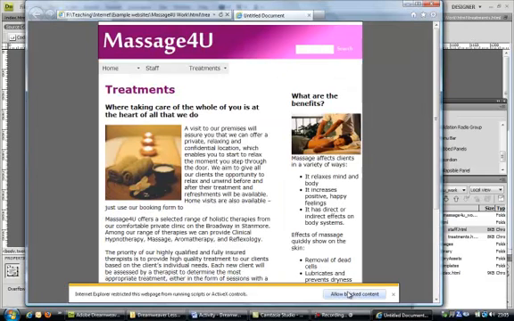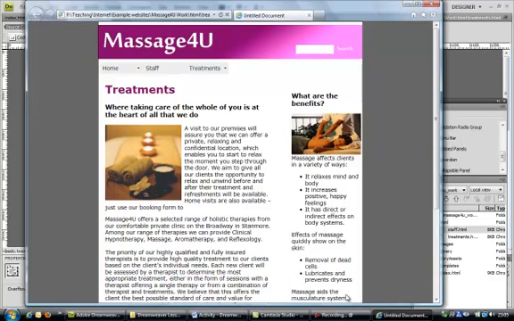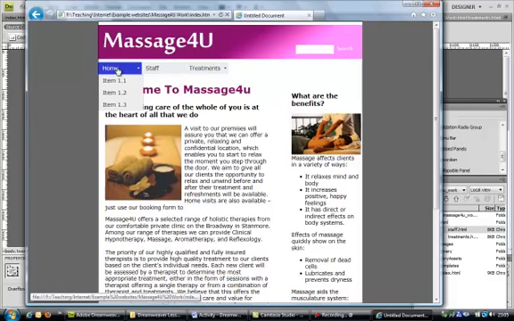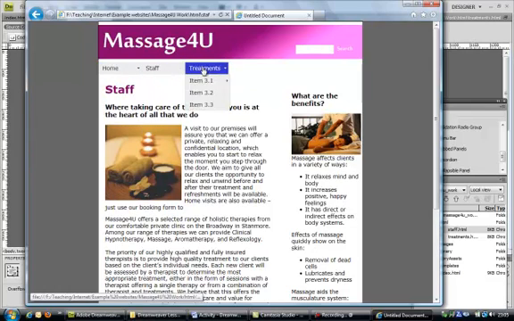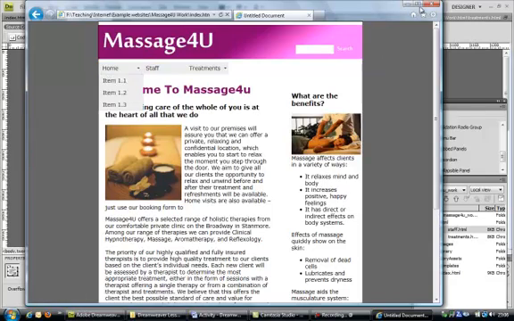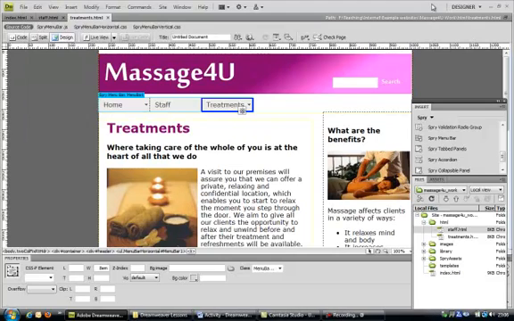Allow blocked content just allows the JavaScript in the menus to run. So I'm on treatments at the moment. I'm on the treatments page, so that stays where it is. Staff. We've switched to the staff page. Let's hope home is working. It is. So I'm now on the home page, and I click staff, I go to treatments, so I can move around the website from one page to another. Let's stop at that point and you make the same changes to your Dreamweaver website.